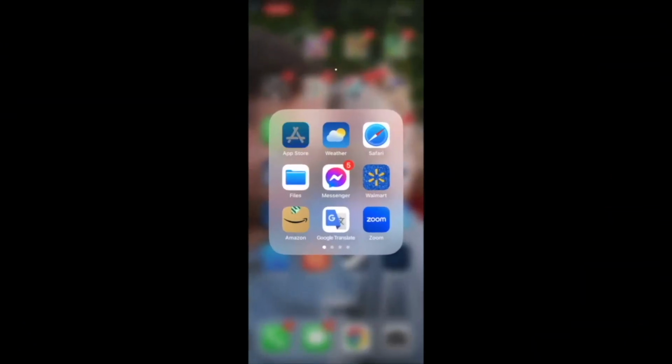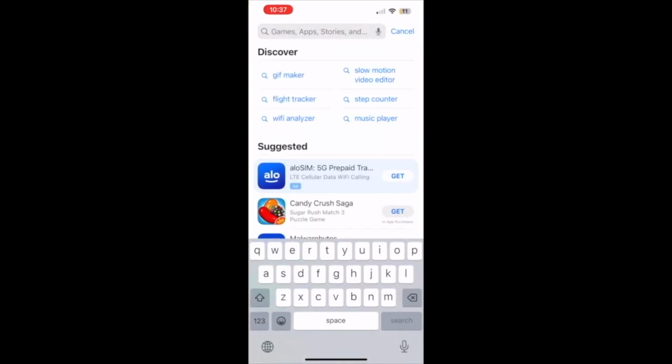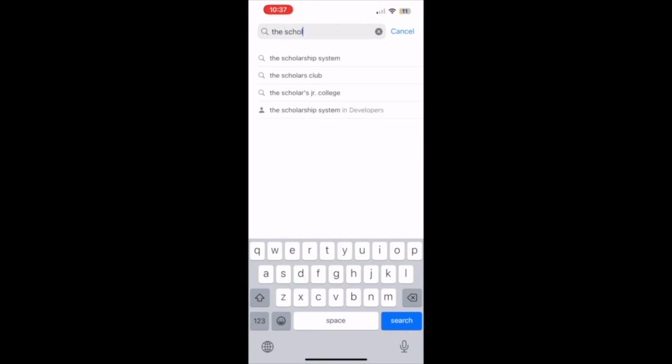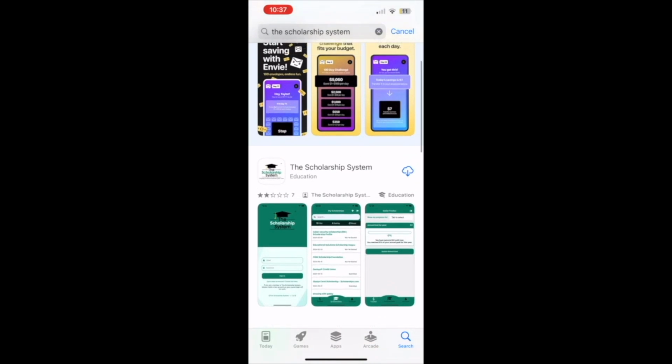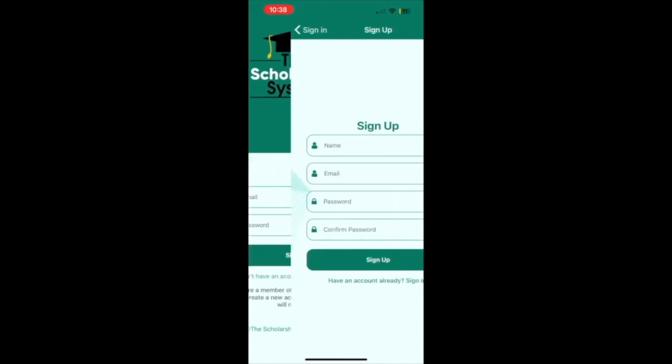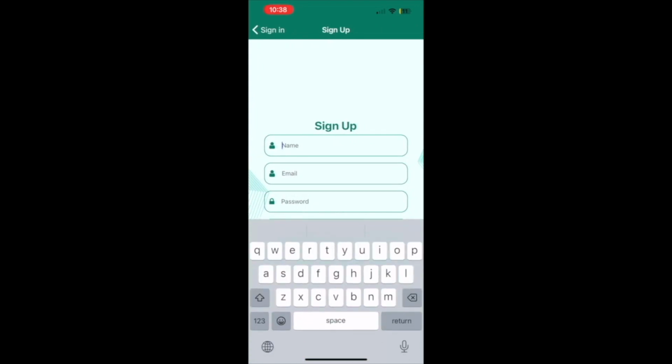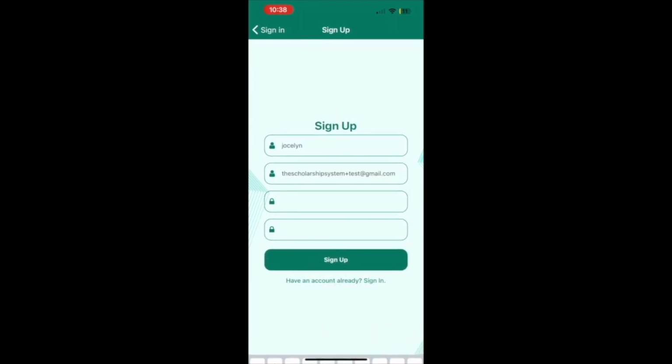Okay, first what we want to do is go to the App Store and search for the Scholarship System app. Now, if you have Android, this is also eligible for your phone as well. You can click create an account. Now, one thing to note is if you are a member and you have a login for the course, that does not sync with this. So you do still have to create a separate account for it. I'm just going to go ahead and create a test. Okay, and then we sign up.